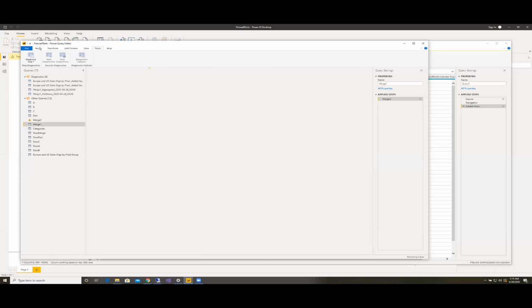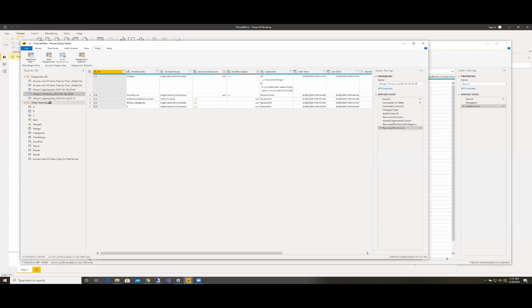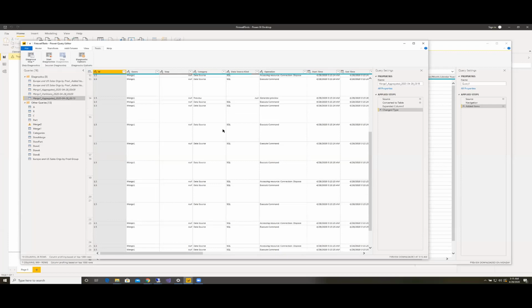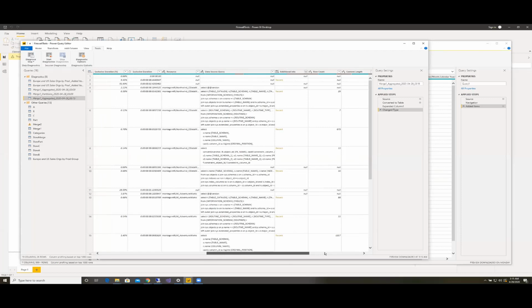Now, if I go to partitions, what happened? Oh, I didn't even get partitions. This is at 315, so I didn't get partitions because there are no partitions. It's just a single evaluation. So that's a demo for the partitions.